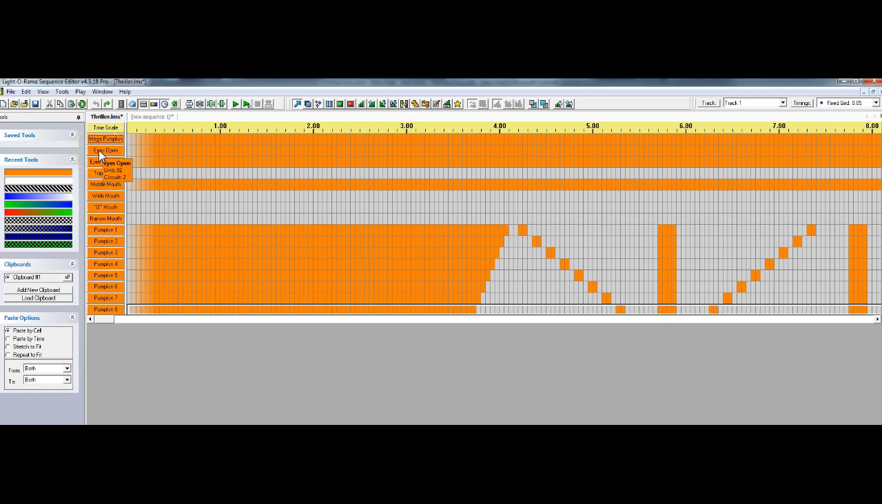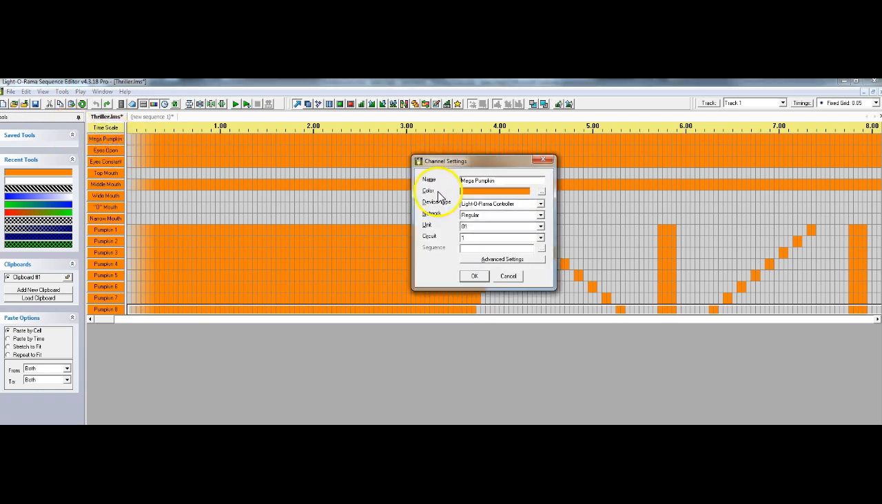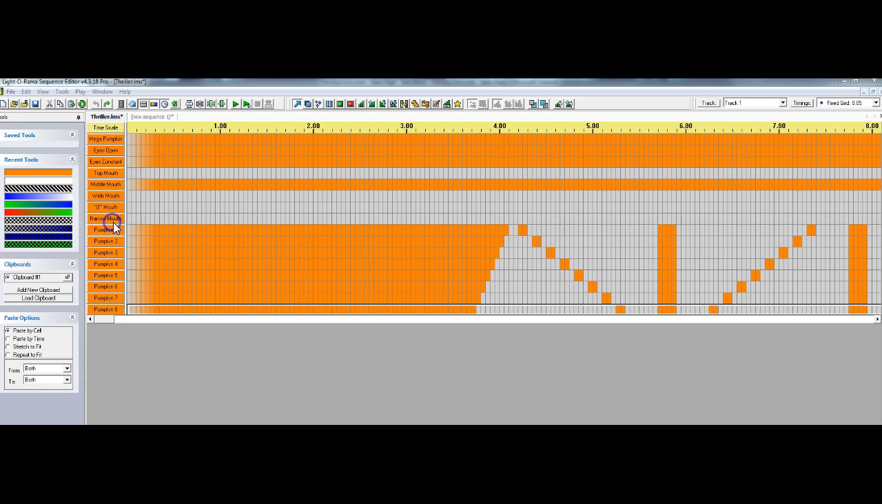The first thing we need to do is add in our RGB channels. Now, if we click on this channel here, we'll see that this is an LOR controller, controller address 1, circuit 1. And you can see this goes through 8. So we have 8 sections we're going to control.